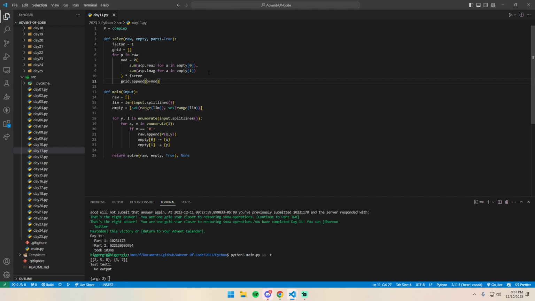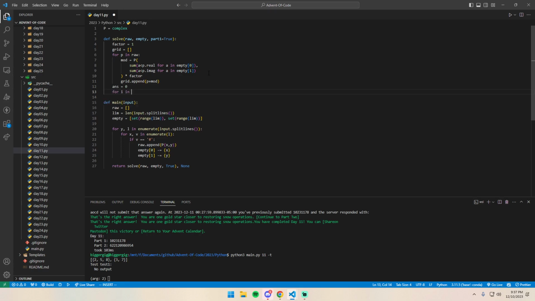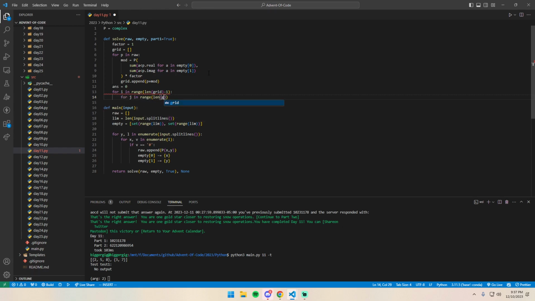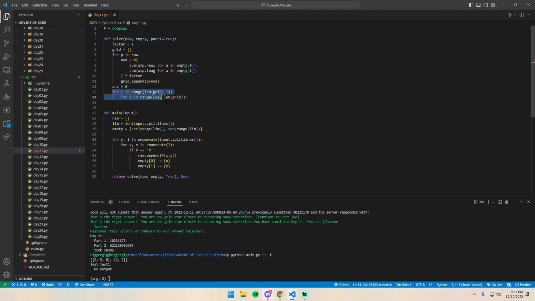plus this new modifier. And then now answer is equal to 0, and then for i in range here, and then we're going to iterate over all of this stuff. So for i in range len(grid) - 1, and for j in range len(grid), and we want to start at our i + 1. So what I'm doing here is I'm basically iterating. So if I have like a list of 10 elements, this is going to iterate through these, like all 10, or up till 9. And then this is basically going to iterate from that point onwards. So this is going to give me all of the unique pairs.